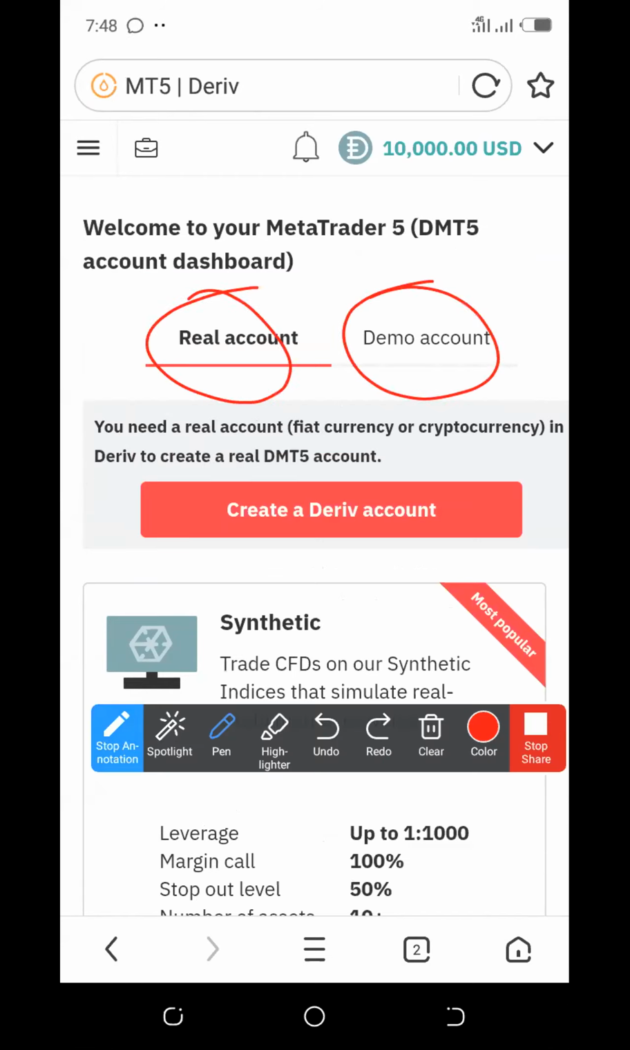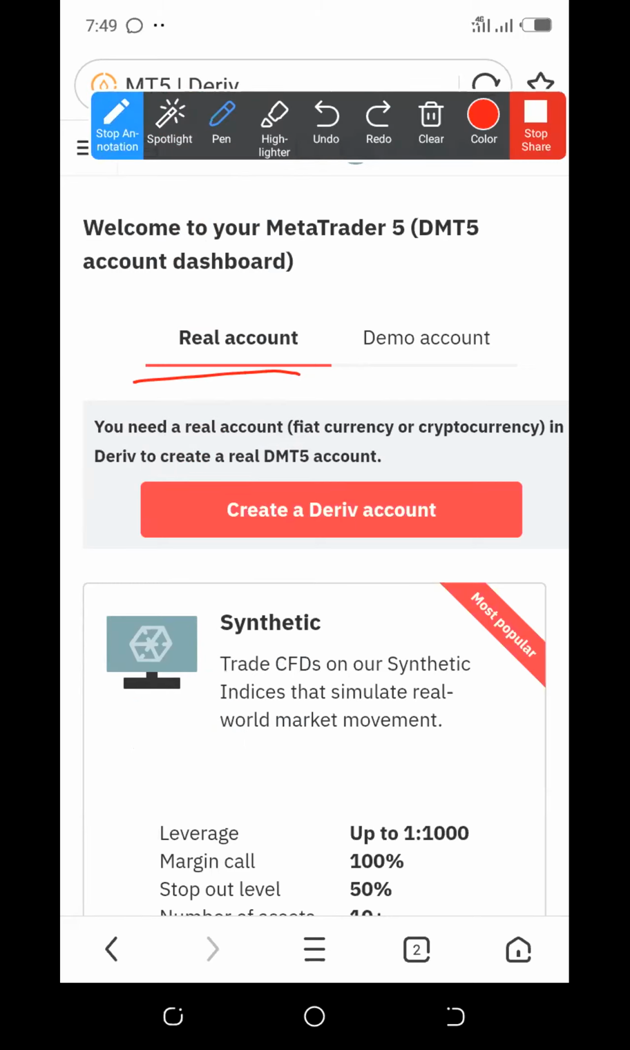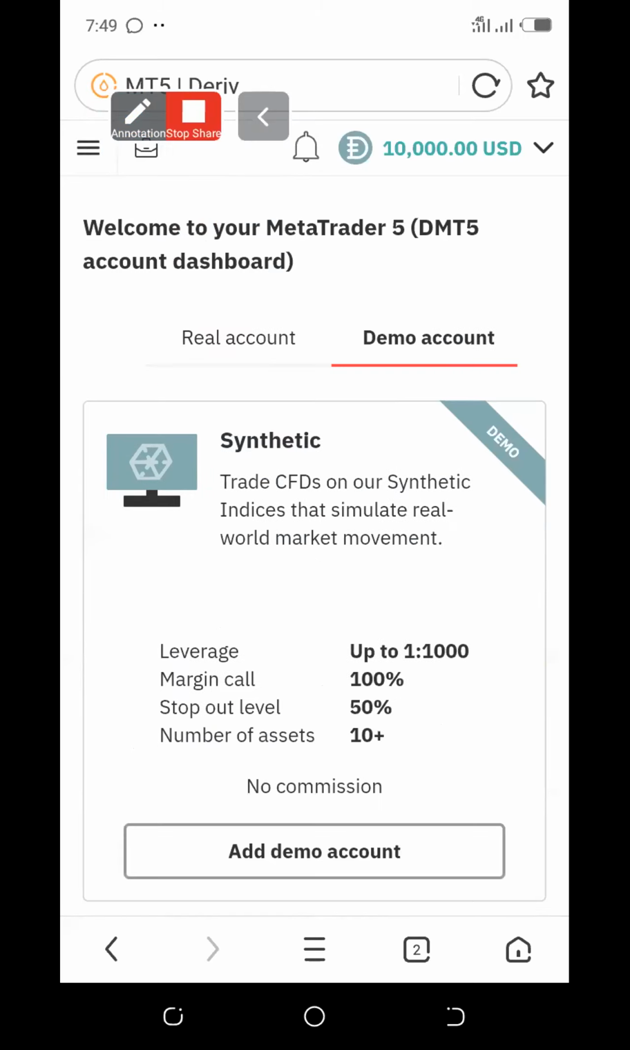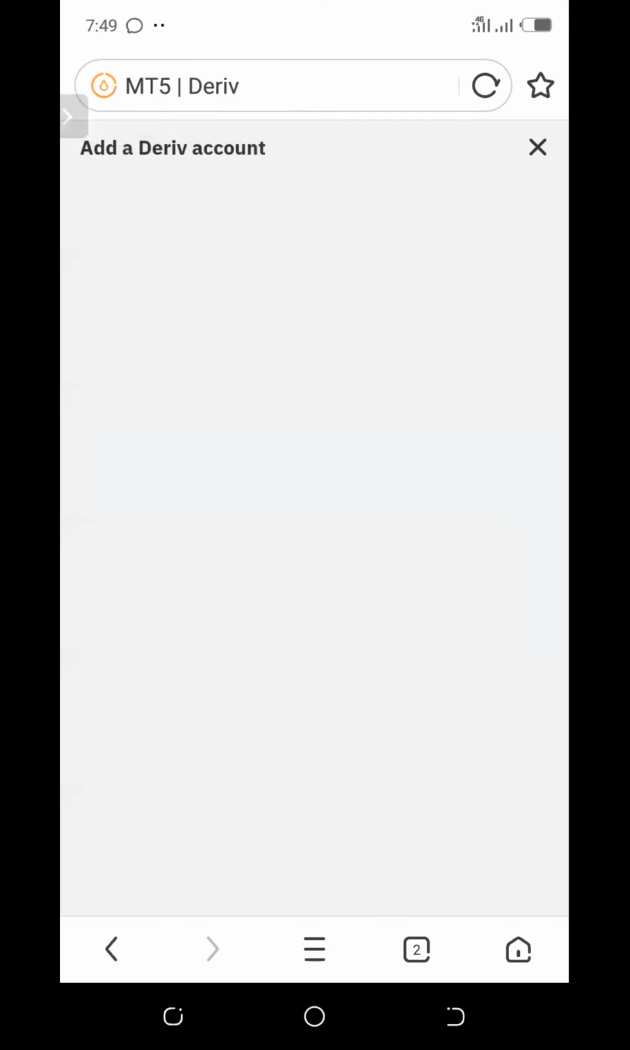So you want to create a real account, you will still use the demo thereafter anyways. So we just want to go ahead and click and create the real. If you see, the real is selected. That's why you have the red underline. If we were to choose demo, demo will become the red underlined, but we are looking at real. So when we say real, we say create a Deriv account, right? So I tap on create a Deriv account.